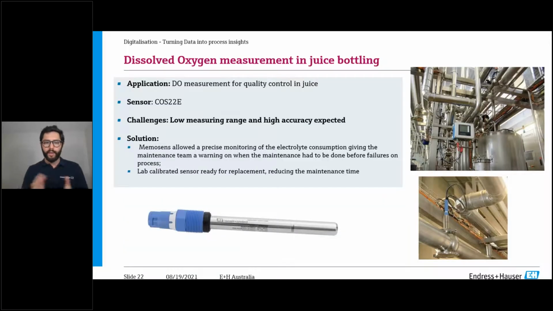The next application is dissolved oxygen in juice bottling. Measuring dissolved oxygen is a very typical challenge in the food and beverage industry, for beer production, soft drinks, juices, wineries, etc. You really need to ensure a very high accuracy for the measurements, and we know that sensors will wear out, especially during CIP itself.